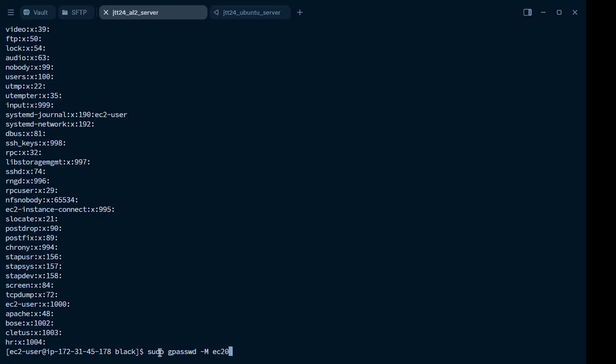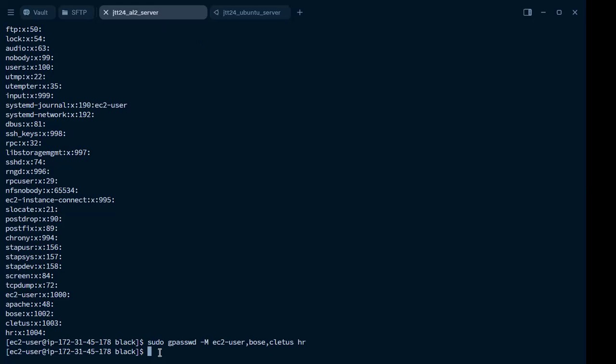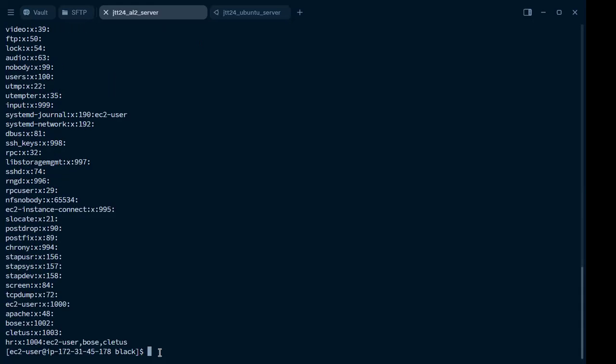EC2 user. Okay. Then Bosse, Cletus, space the name of the group, HR. So if I run get entry group, so when I just showed us another command to do multiple adding. Okay, so now we've added.